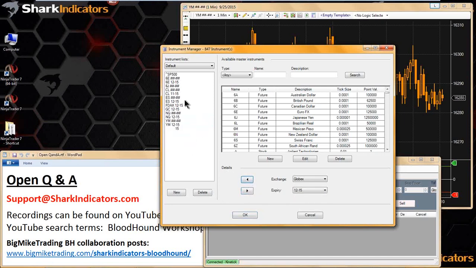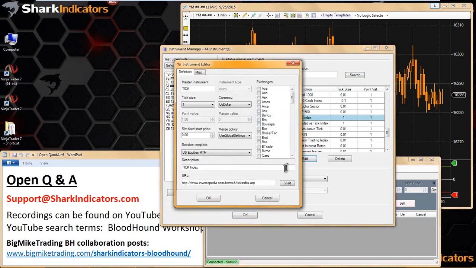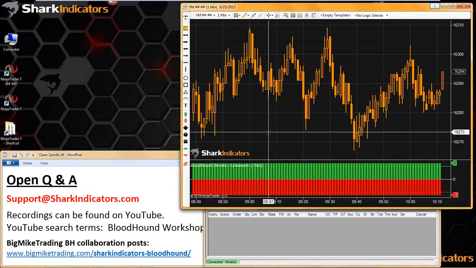Okay, so the tick data is a part of the index subcategory. So I'll switch this to that and scroll down here, tick. All right, so tick. Let me see if, yeah, they didn't provide any description on what this data is. Anyways, we're just going to add that. A lot of times if you want to use a secondary data series, you have to add it to your default list. So just a little ninja tip there.